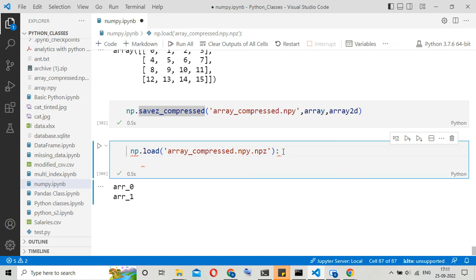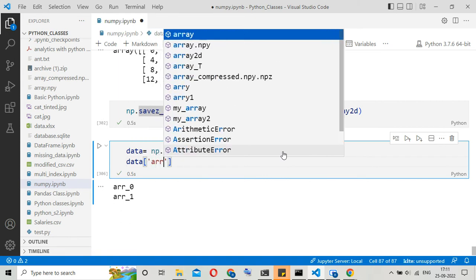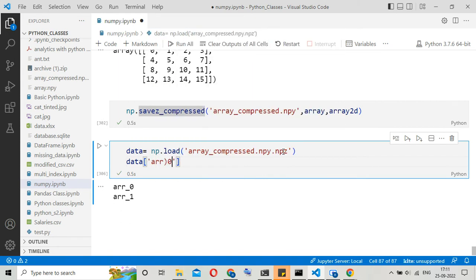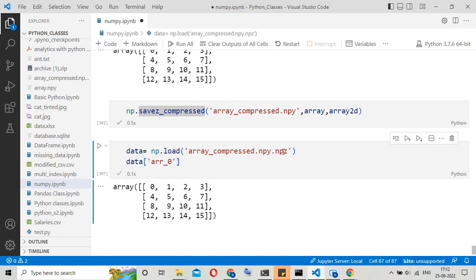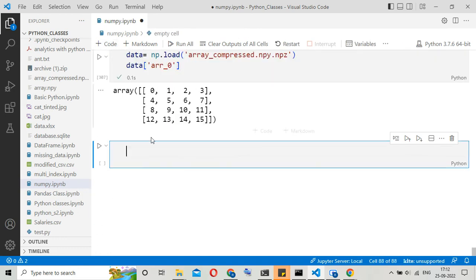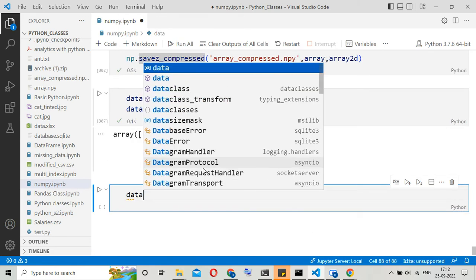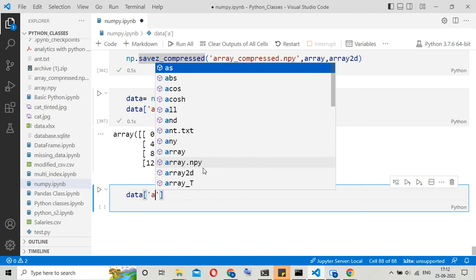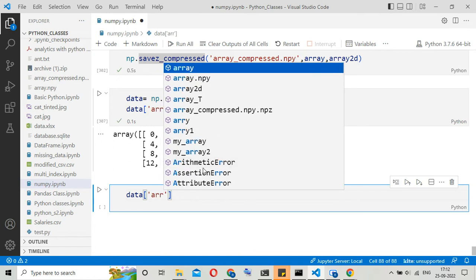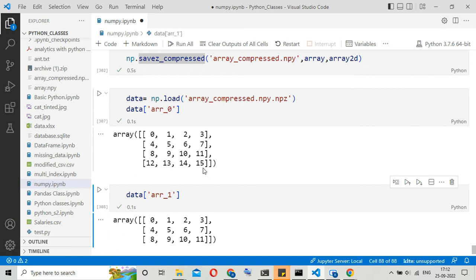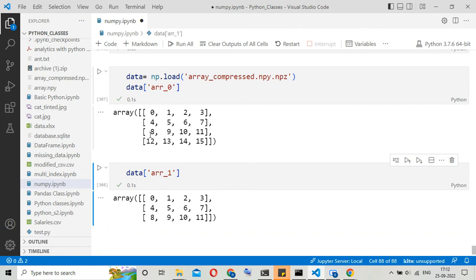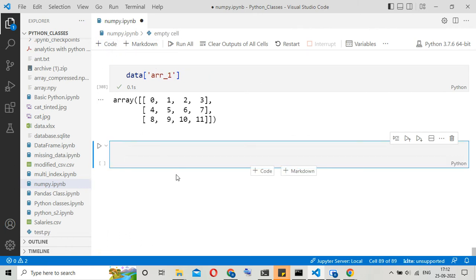So I think we need to write something like this, and so we need to print, right? Then data, and in the square bracket we can say array zero. Yeah. So this will give you the first of the array, and data square bracket array one will give you the second one, 2D array one. In this way, these are the things we wanted to talk about arrays.